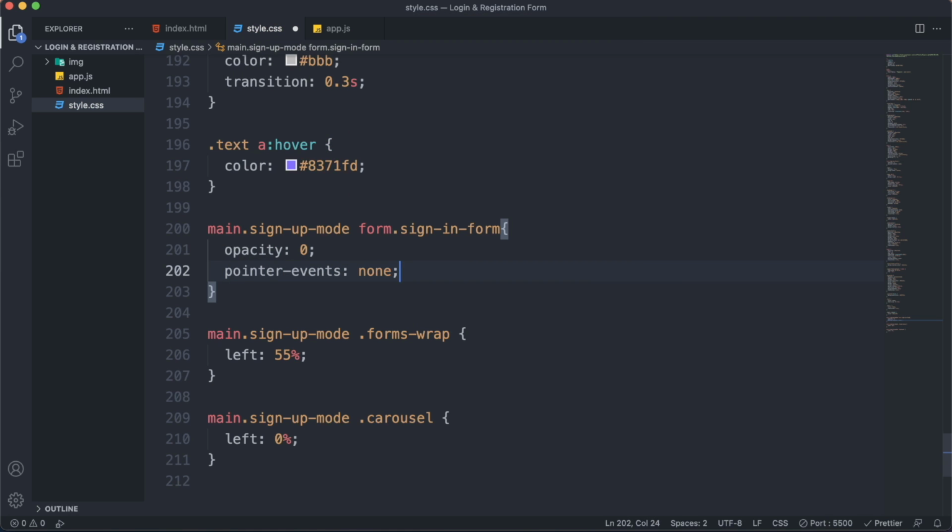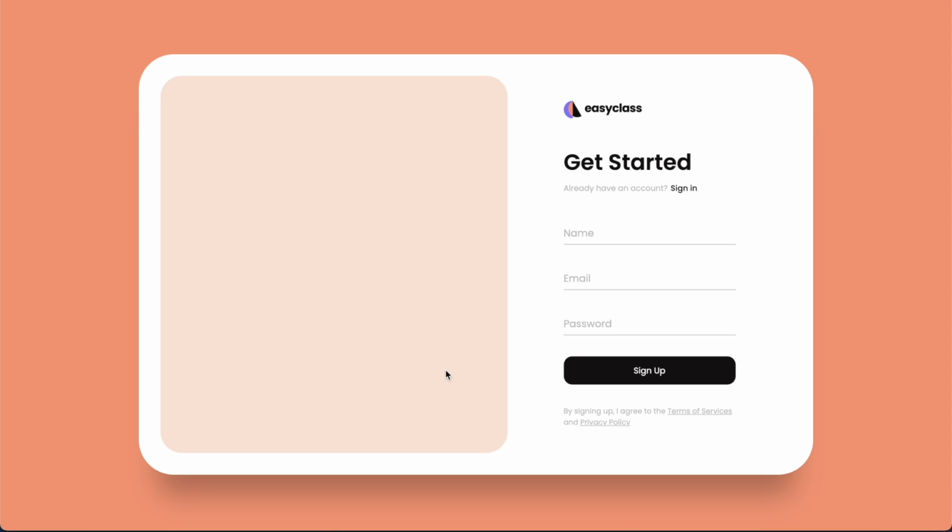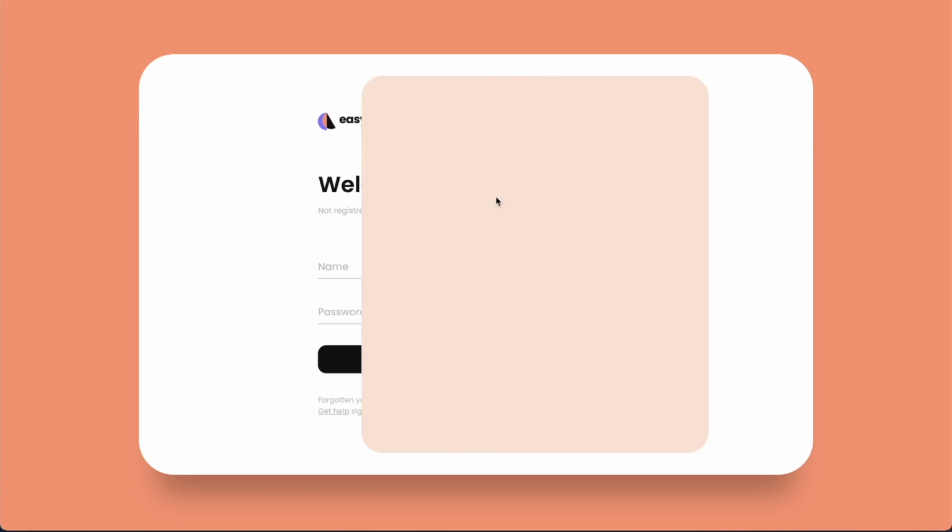After that, we want to show the sign up form. So let's just copy this and paste it underneath. Then let's target the sign up form. Now in order to show it again, we just have to increase opacity to 1 and then enable the click events by changing this to all. That's it. Let's see. So click on that and there we go.